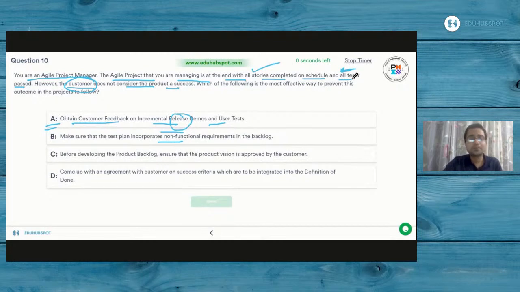Obviously, you are not going to assume that the tests are not meeting the requirements unless it's given in the question. So if all the tests pass, you have to assume by default that all the tests are aligned to whatever the acceptance criteria is. Making sure that the test plan incorporates all the requirements is not going to help you in this scenario. Before developing the product backlog, ensure that the product vision is approved by the customer.